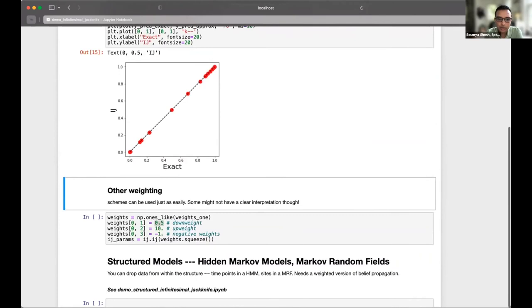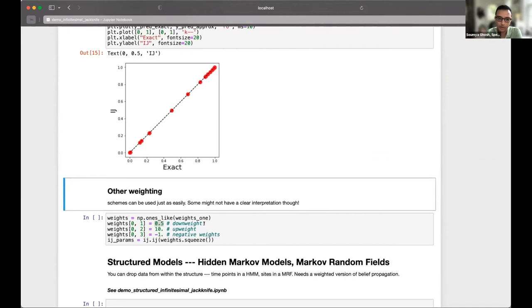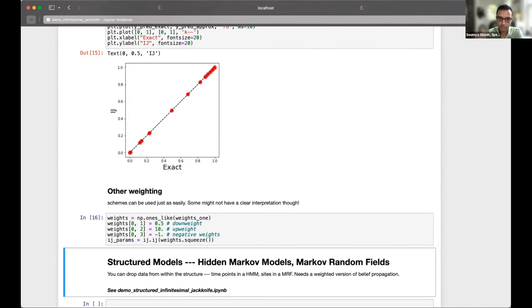And a quick note that we don't have to have these weights be binary, not just zeros and ones. We could downweight, upweight these weights arbitrarily, even have negative values. Everything mechanistically will go through. You'd be able to run this code. It'll produce some set of parameters. It's less clear how to interpret these parameters. Like having a negative weight, it's unclear what exactly you're approximating at that point. But you could do it if you have a good use case for it.